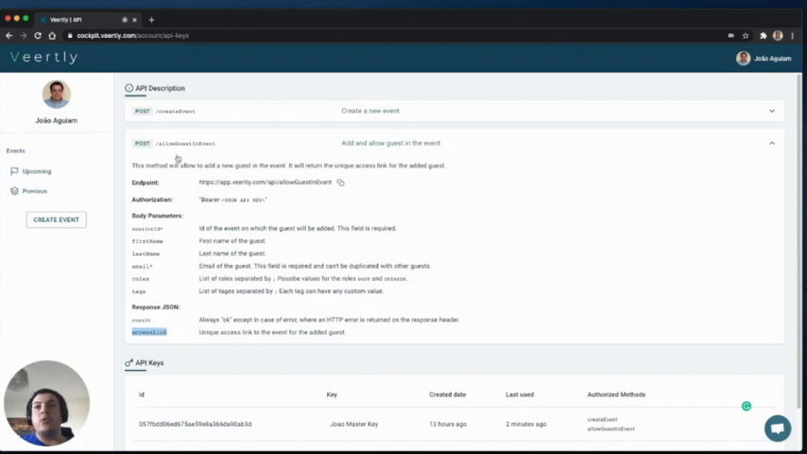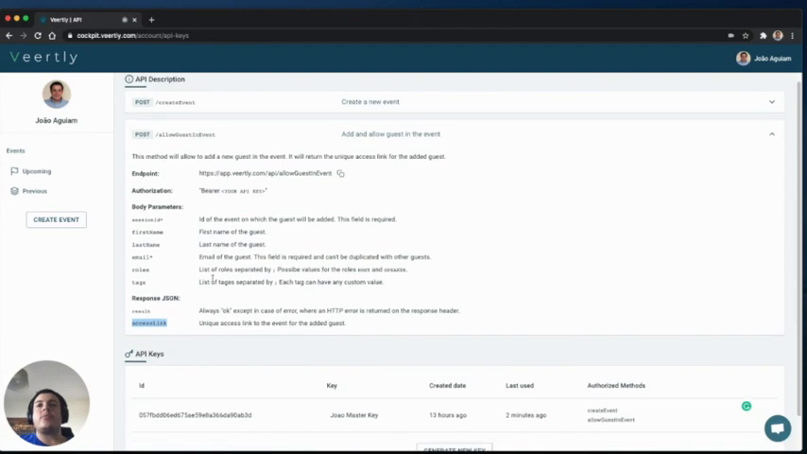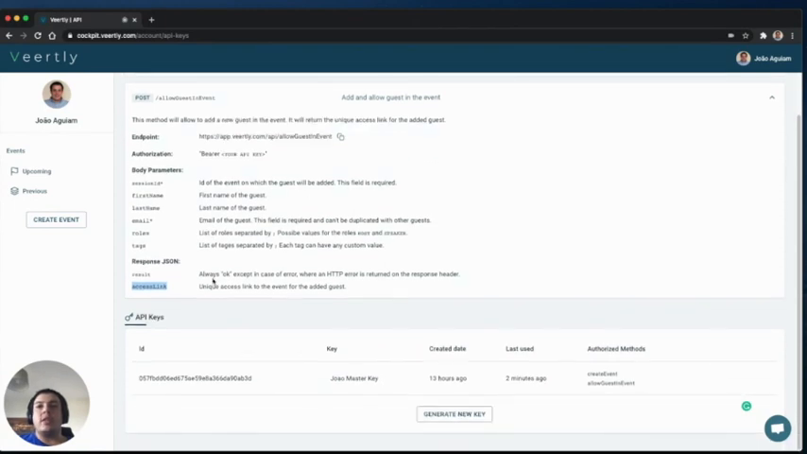When you call this API, the guest will be automatically allowed in the event, so there's no manual authorization that's needed on the cockpit. So let's show how this works.